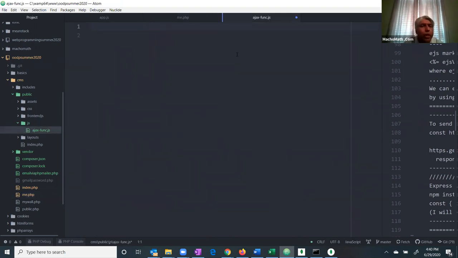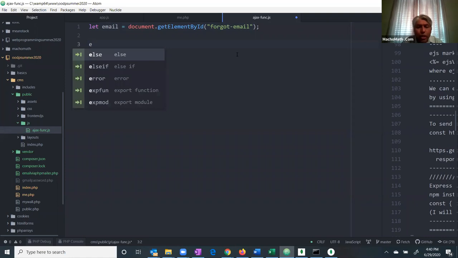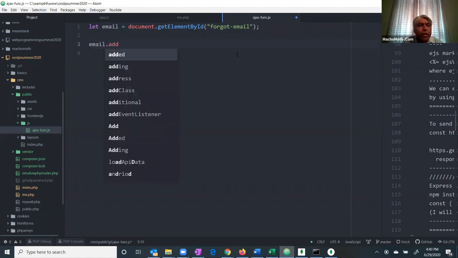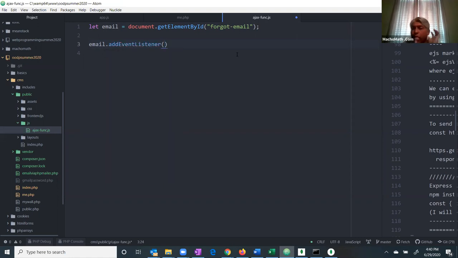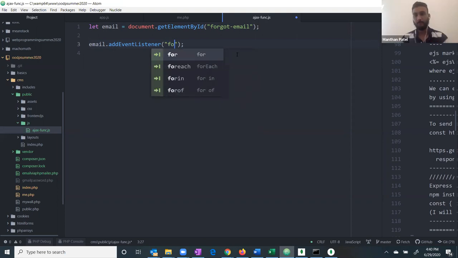Let me remove it. So I say, let email is equal to document dot getElementById. Right, so I have got that email field. Then I say email dot addEventListener. Right, so basically I start listening on it. What event should I do over here? Click. No, man, focus out. Okay, focus. So as soon as I focus out of it, I should be able to send this Ajax, right? So focus out.